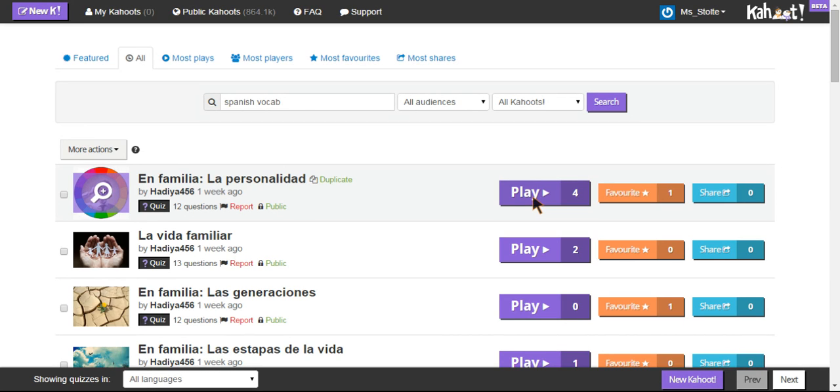And so then it'll give you these options about whether to display a game pin throughout it, minimize the lobby instructions, order of the questions and the answers, and then play the music. So once you select all the options that you would like to have, you can go ahead and click launch. And this is when your students' participation comes in.